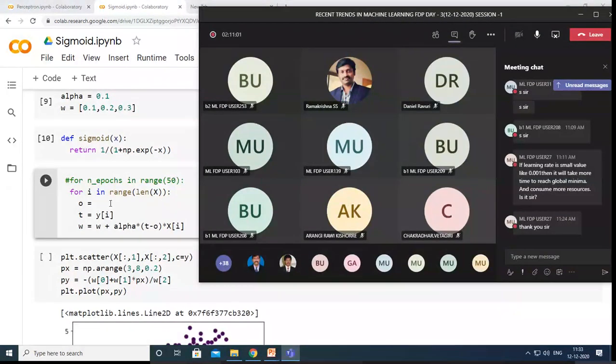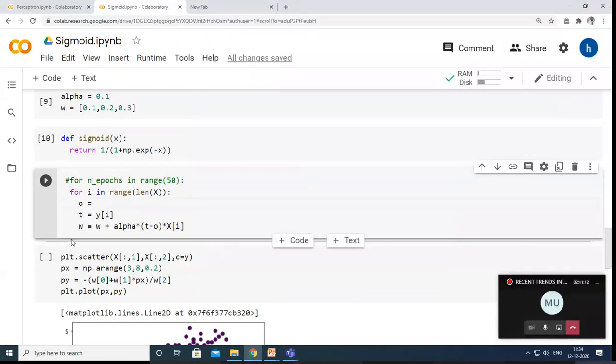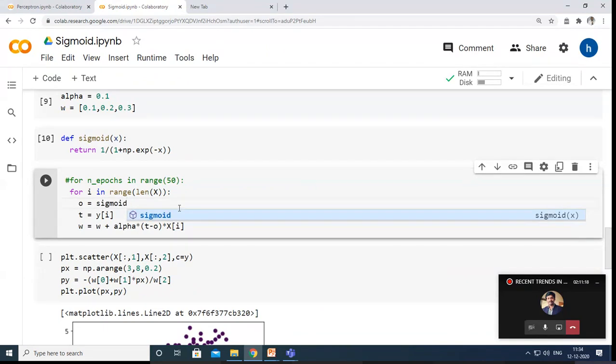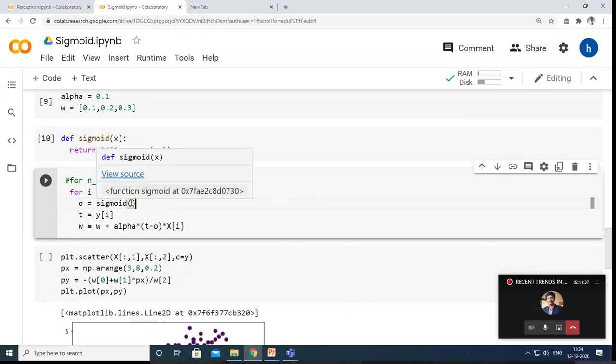How is the output calculated? The output is sigmoid. Just now I have defined the function, and for this you need to send the network sum. How do you calculate the network sum? The network sum is the weight vector multiplied by the feature vector: W0 x0 plus W1 x1 plus W2 x2. So where is our weight available? Yes, the weight vector is already there. We have assumed it.